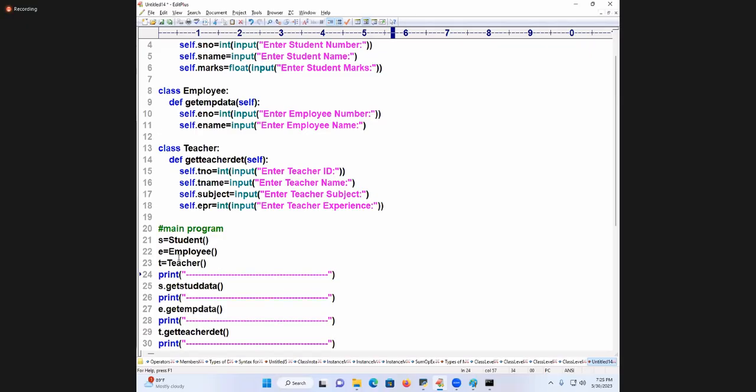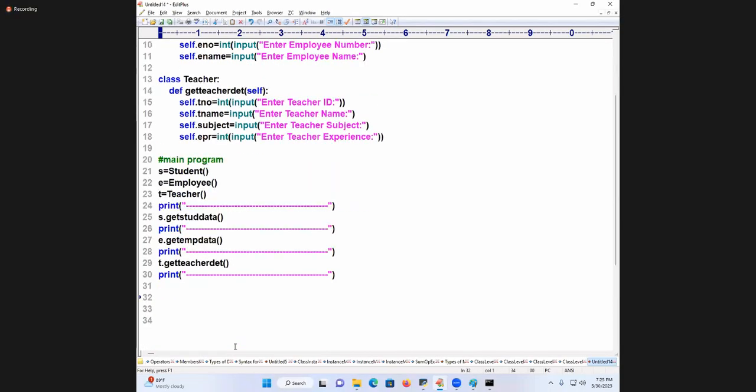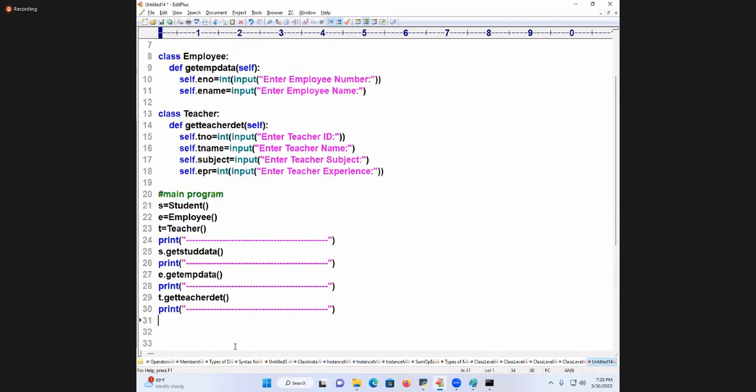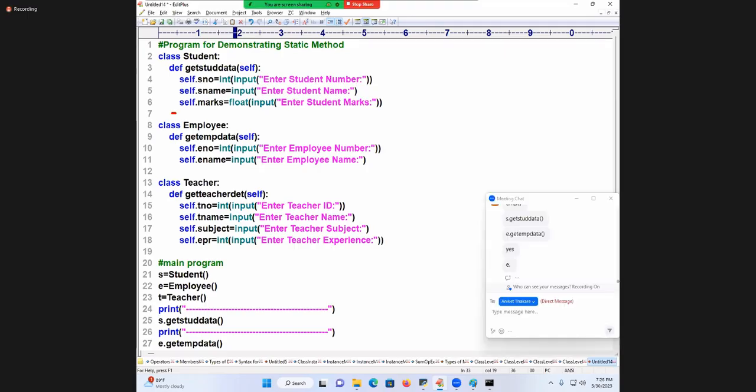I want to print it. I want to display. To display, what should I do? Generally, according to your knowledge so far, S dot display, which data? Student data. E dot display employee data, T dot display teacher data, teacher details. Again, I have to define three separate methods or not? So three separate methods I need to define.